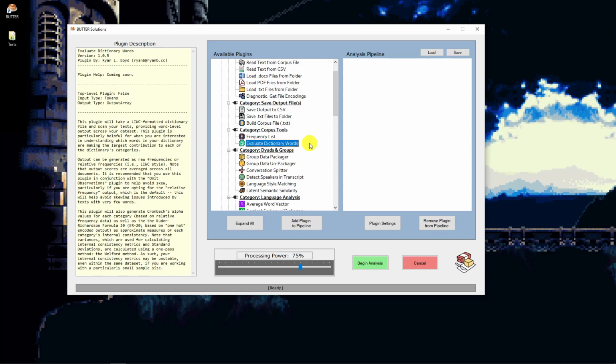In this tutorial, we'll learn how to use the Evaluate Dictionary Words plugin for the Butter text analysis software. What this plugin will do is allow us to take a LIWC formatted dictionary and analyze a corpus of texts and then generate some of the properties of that dictionary. This is a really important step in dictionary development for word counting approaches to psychological text analysis.